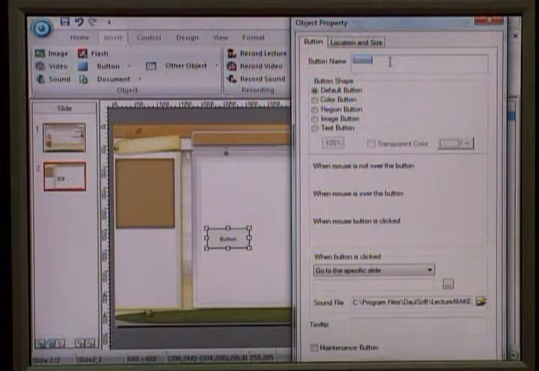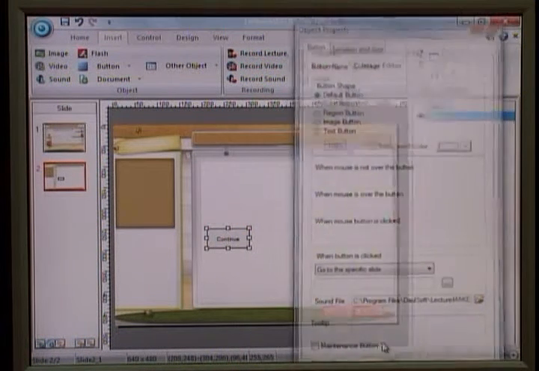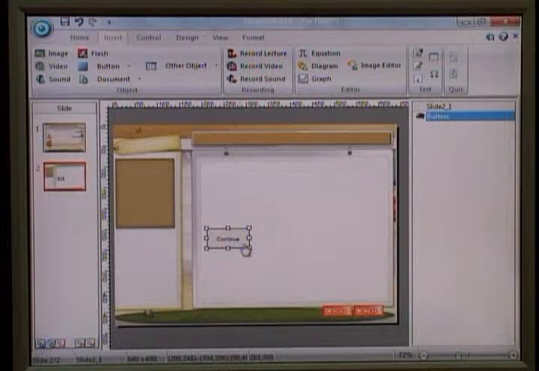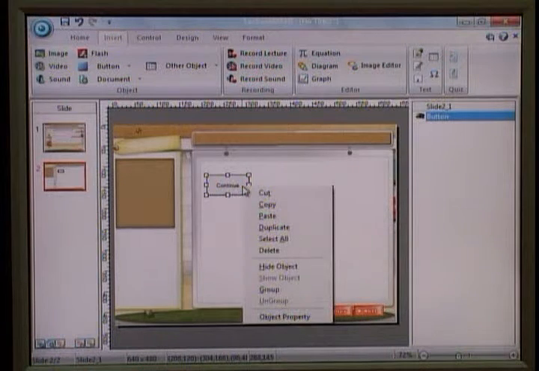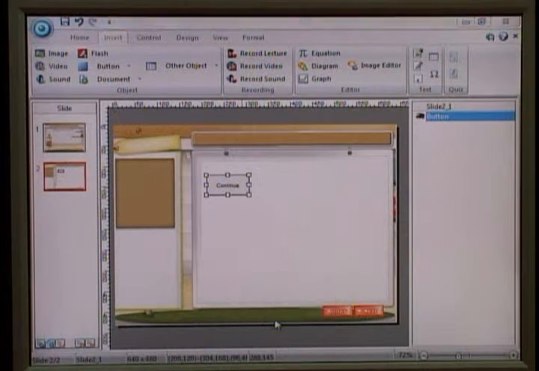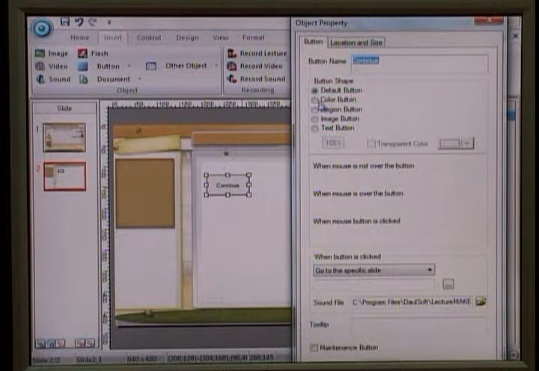So for example, you would like to change the text, the label on the button. For example, I want to have the button label as continue. So I just type in the word continue. Then click OK. So now you will see that the button now is with the label of continue. Well, further, let's look at more about the button.